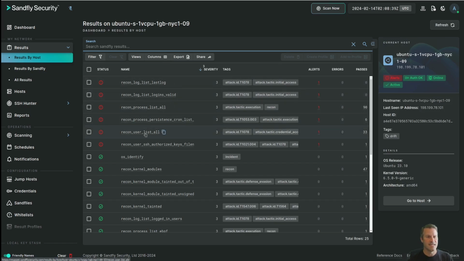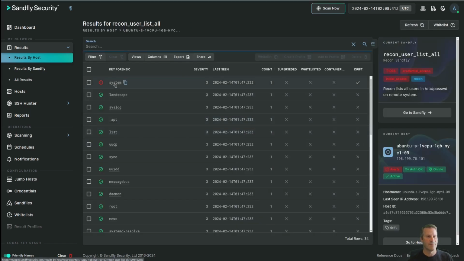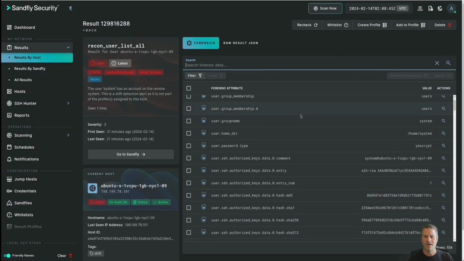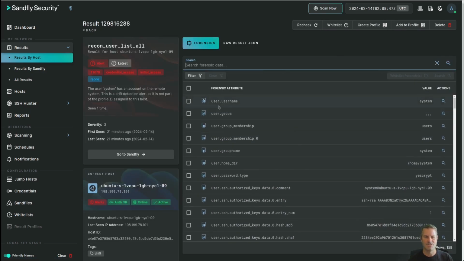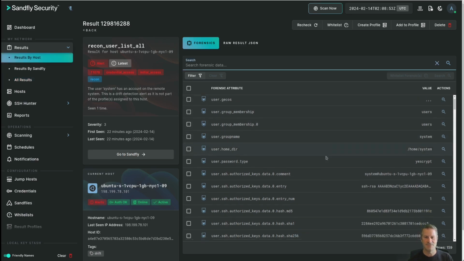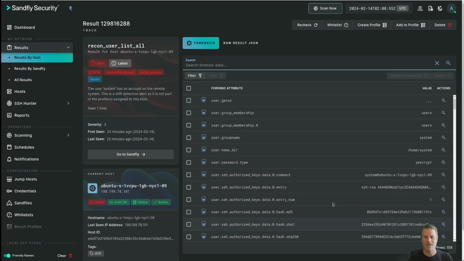And finally, last thing here, and I'll hit on this quick, is that we have our user here. We have a new user called system that was dropped in the box. We have all the forensic information about that user. Again, this username called system. Again, it's only present on one host, which is highly suspicious. We can see here too that they even have some authorized keys dropped on the system.